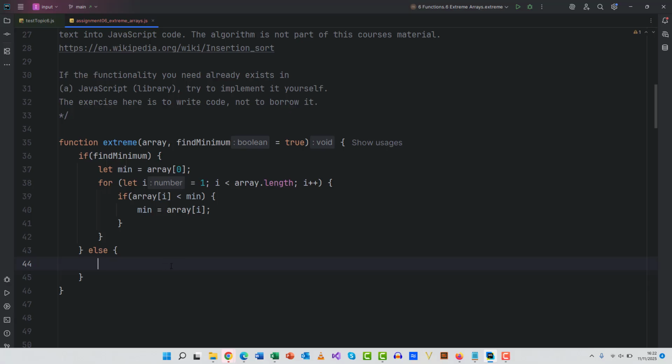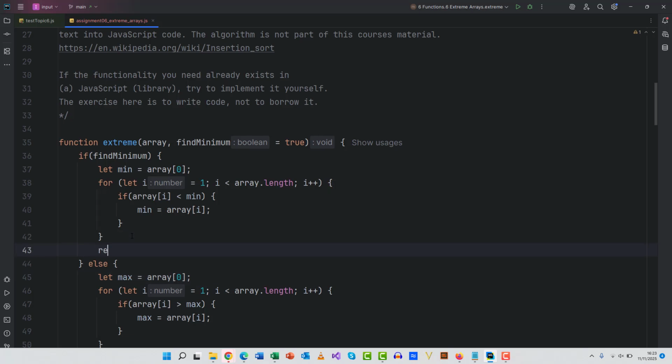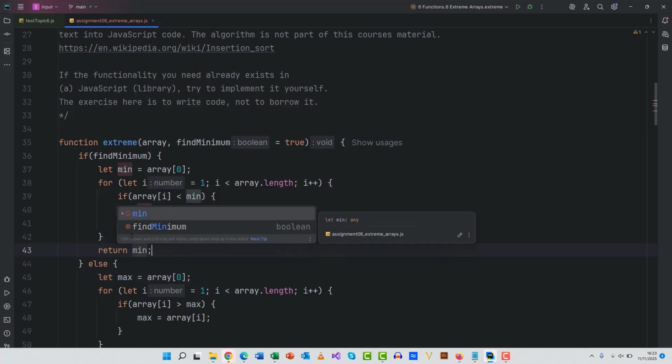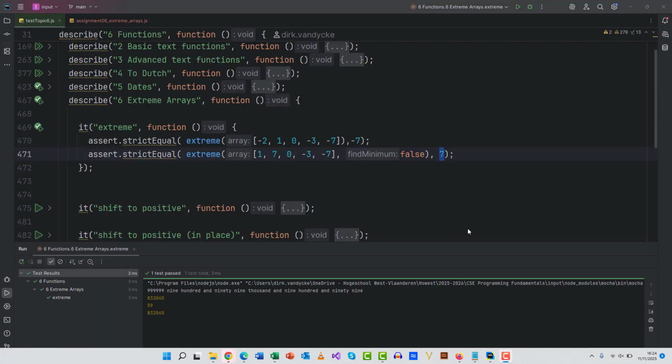So if I need to find the maximum, I can call it the maximum. And of course, the only thing I need to do is find something that's bigger than the maximum. Okay. Watch out when copying and pasting code. And of course, after this for, I need to return the minimum. And in the else case, after the for, I need to return the maximum. So let's see what the tests say, and that seems to be okay.